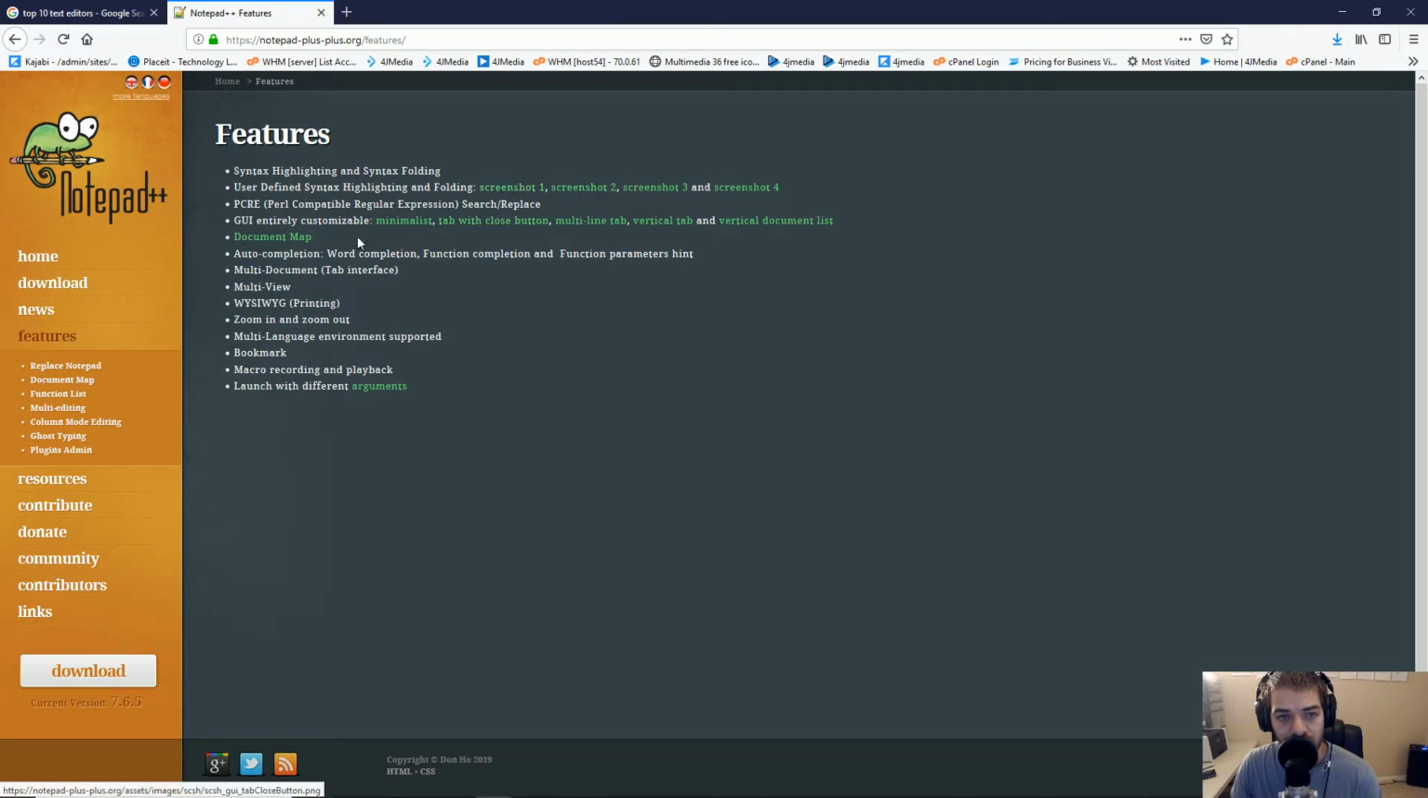GUI entirely customizable. Okay, so you can tab with the close button. Auto completion. Same thing it was doing in Sublime. So if you type in H1 and hit tab, it'll autofill. And sometimes you don't have to hit tab. Once you type it in a few times, it automatically fills it because it remembers what you've been typing.